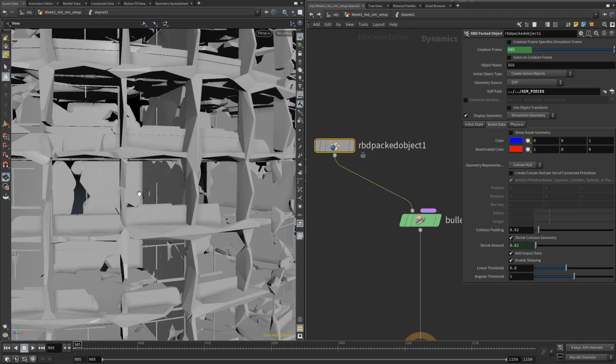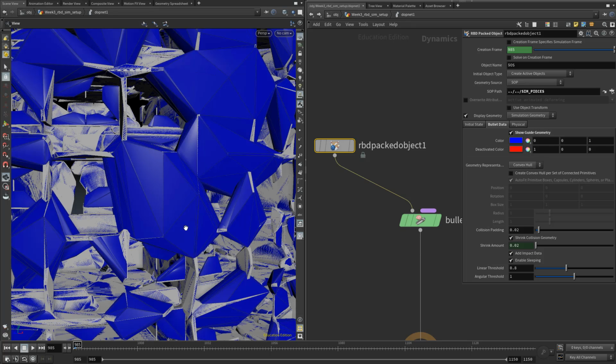And if we just leave the defaults on our RBD packed object node, then it's going to create one big convex hull collider for each piece of geo, even if that piece has been internally decomposed into a few sections. So in order to get the colliders to respect the actual segmented convex decomposition, you'll have to turn on this Create Convex Hull per set of connected primitives option.